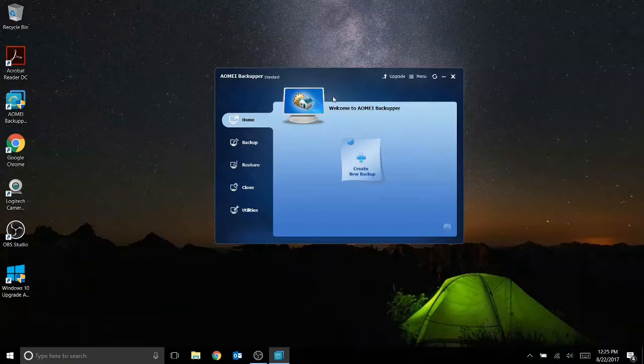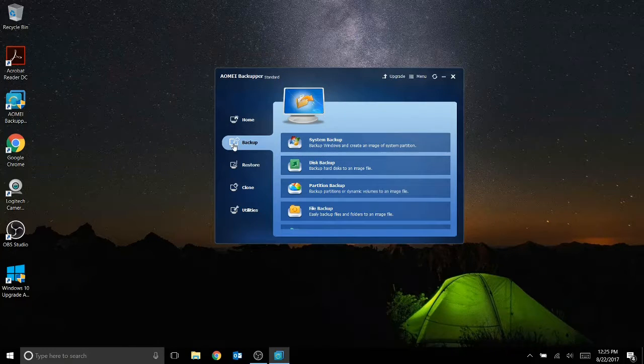Get that connected. I'll have a link to download this program in the description. Just go to the link, install it, you download a file and click on it. It's really straightforward there as well. And then you'll come here to this screen. We want to make a backup, a full system backup. So we'll dive right into the backup section.